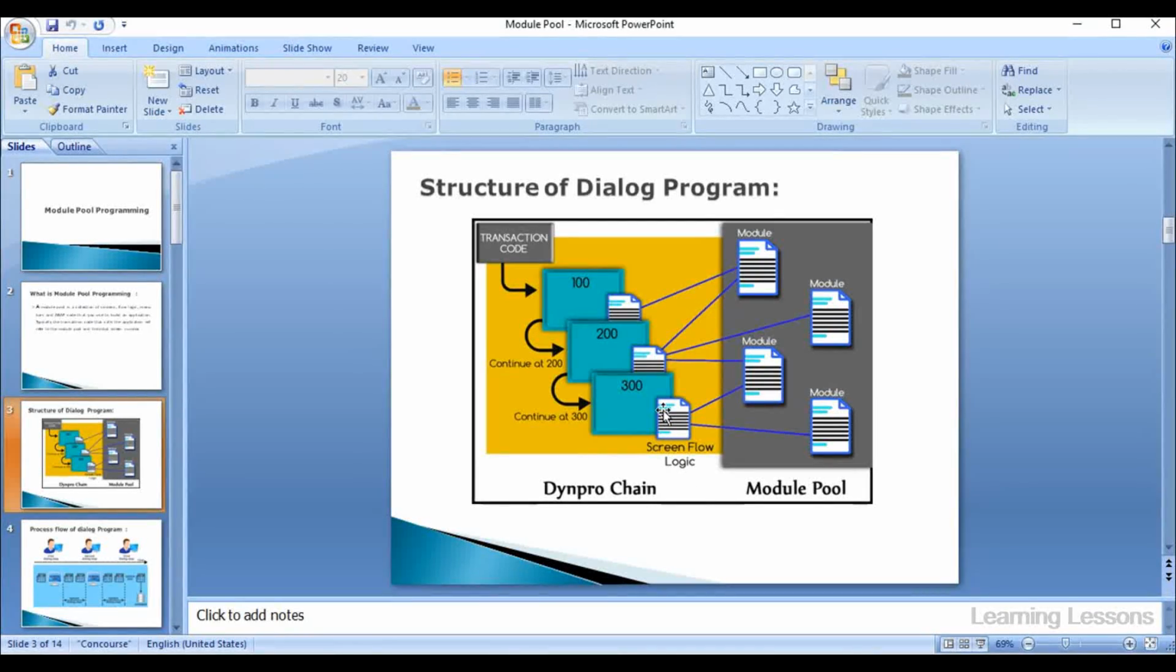So if you click on back in 300, it will go to 200. There, once we click on back, it will come to 100. Or if you click on exit, it will directly close the transaction at any position. Understood this flow?